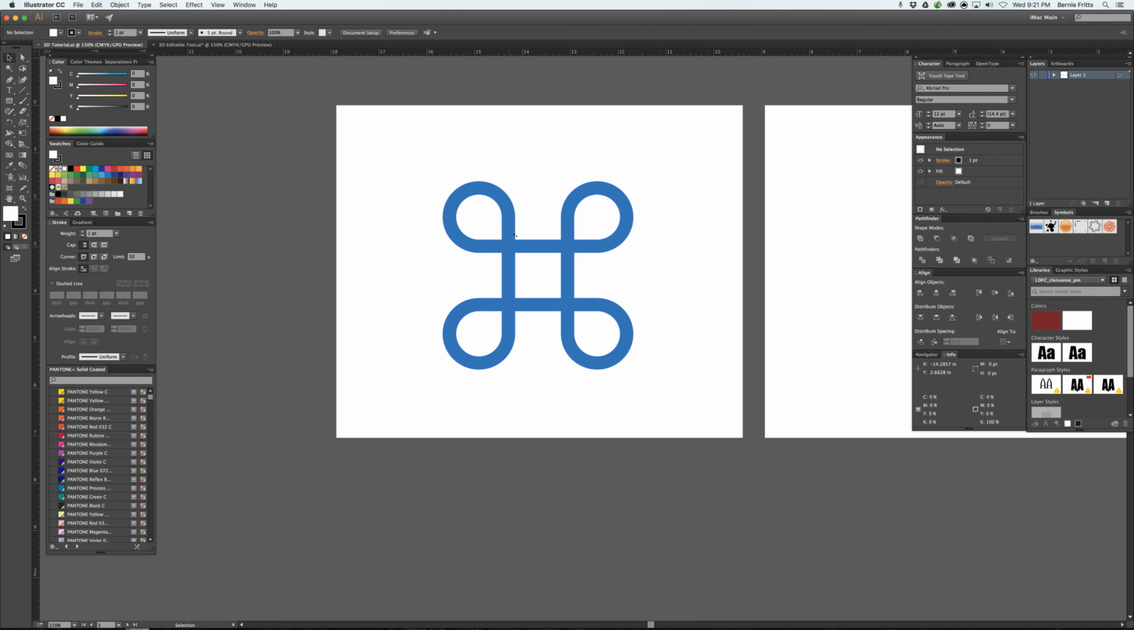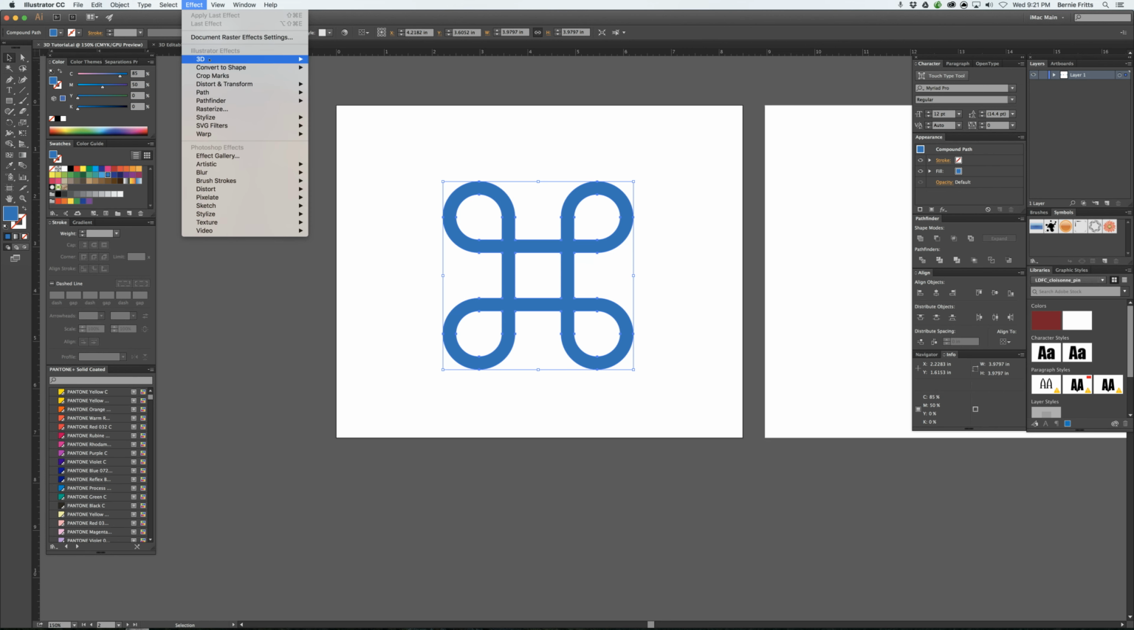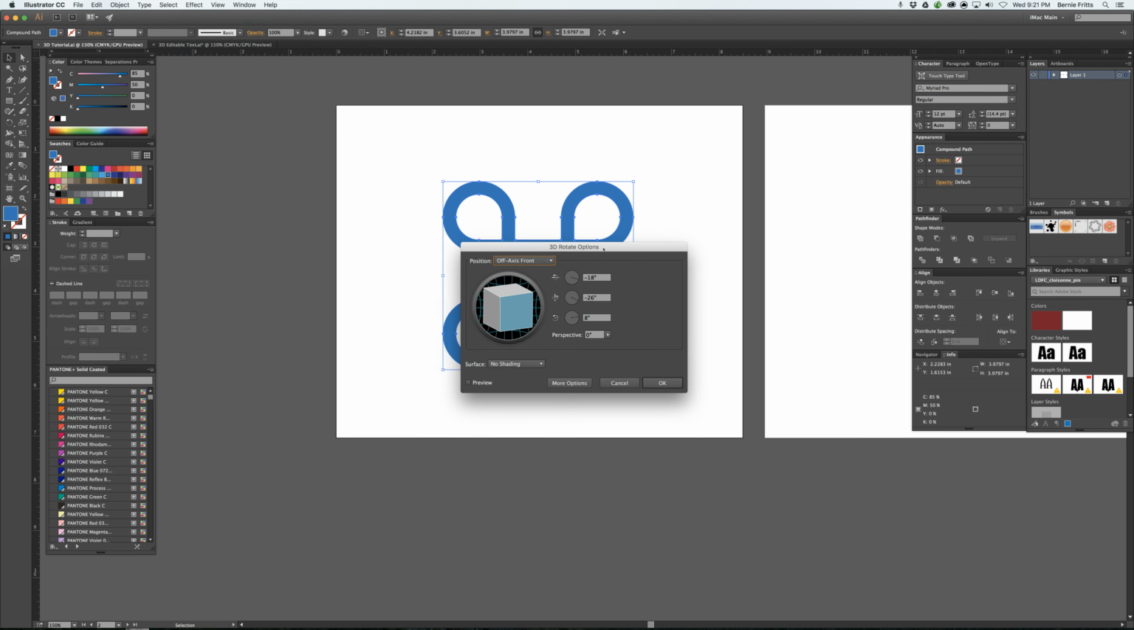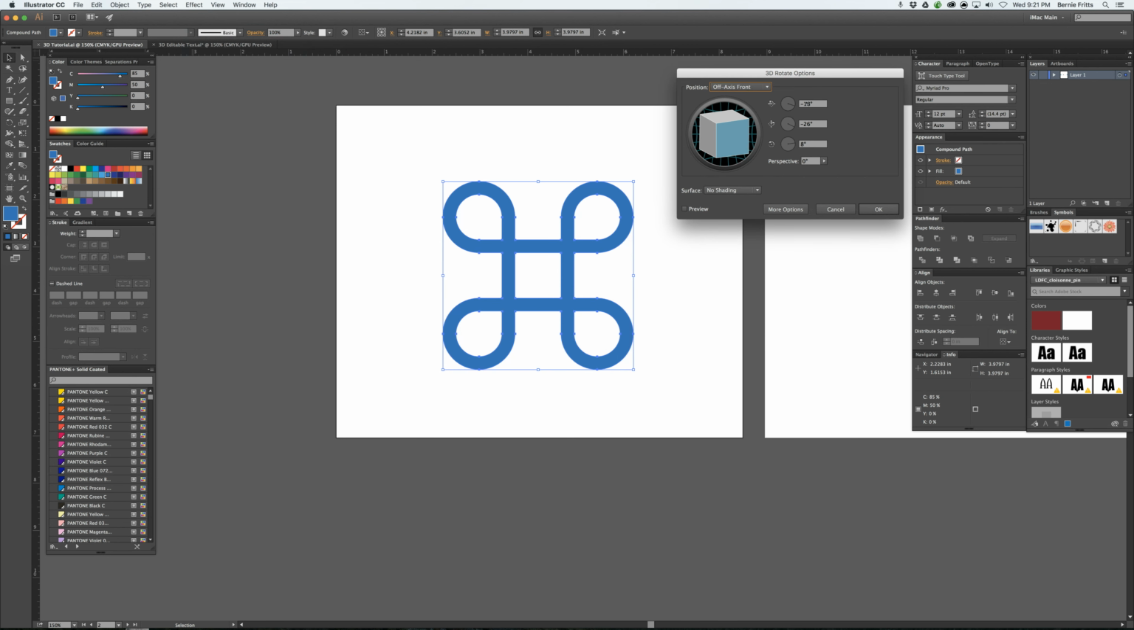What we're going to do is click on this object, and this is a simple compound path. Notice that it's not multiple objects, it's just a single object. We're going to go under Effect, 3D, and we're going to rotate. We're going to pull our options up over here. Notice that we have options for rotation around the x-axis, rotation around the y-axis, rotation around the z-axis, and then perspective. We also have some shading, which we'll go over at a later time.